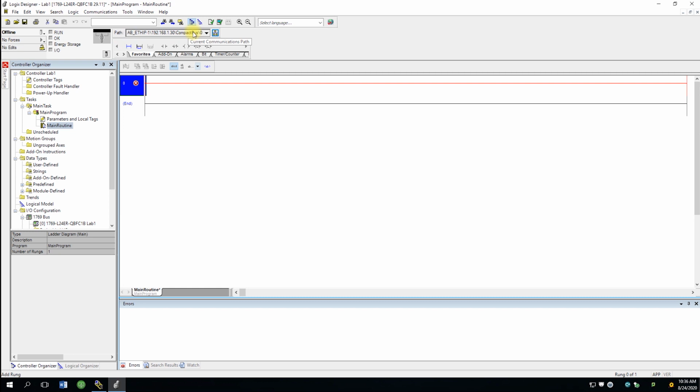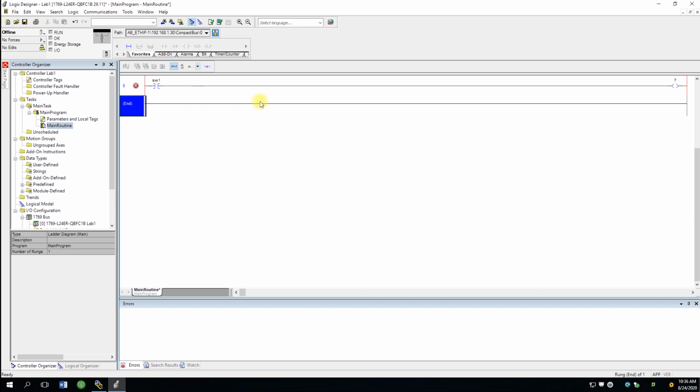The next thing we can do here is click on an icon that stands for Examine If Closed or Examine If On, and we're going to place it onto the rung, and the same thing for Output Energize. Now we still have errors because we haven't associated a name with these two instructions. So I'm going to add a name here, switch 1, and I'm going to add a name here, lamp 1.